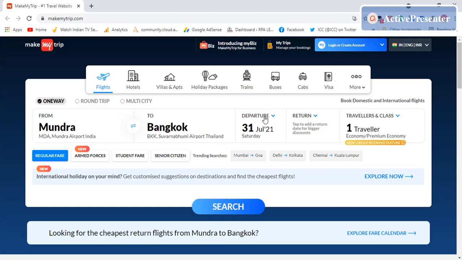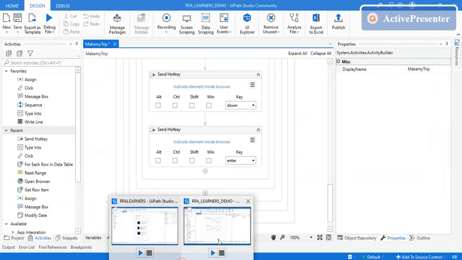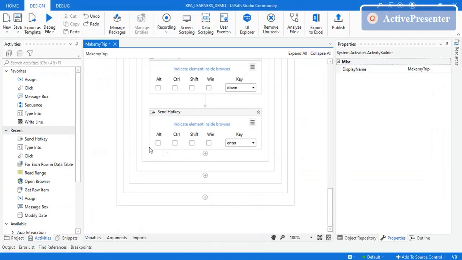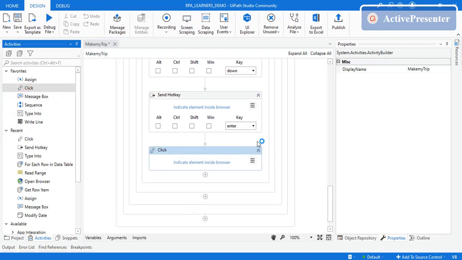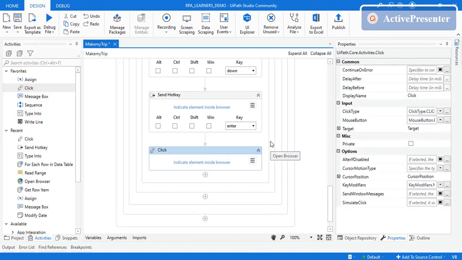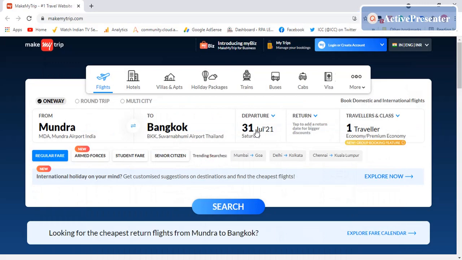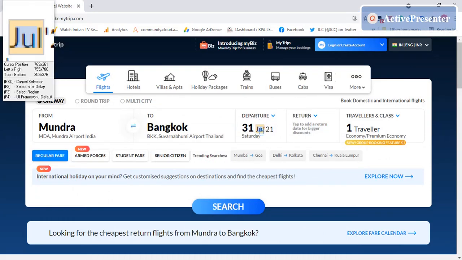These 2 are completed. Now it's up to the date part which we need to do. So let's go with the date and then we will execute the whole part only at once and check whether it is working or not. Then after completing this, we need to indicate the dates which need to be selected. First we need to click on the departure. So let's indicate that. So here we need to click on this.